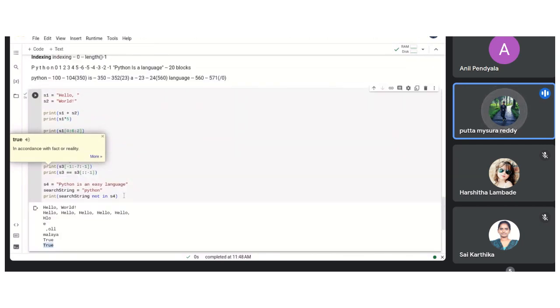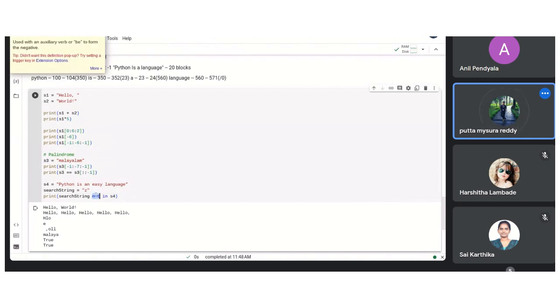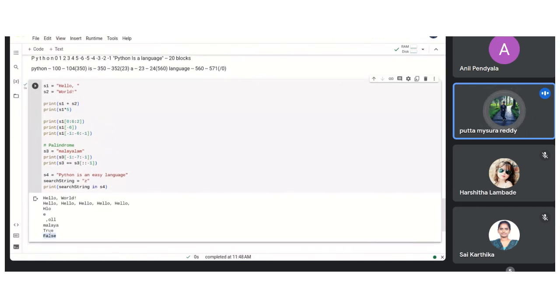And the membership operator is not only limited to strings. We can also check for characters as well. Now let us say I'll go for a character here instead of Python. Let us see for Z. Let us see if the character Z is available in this particular S4 or not. It is not there, so that is why False got printed.